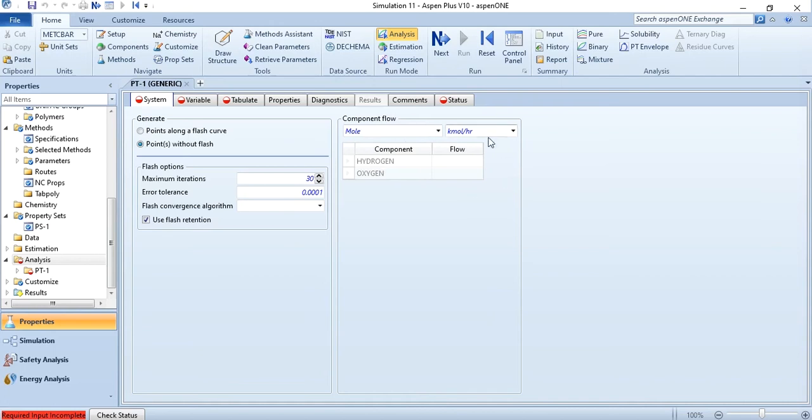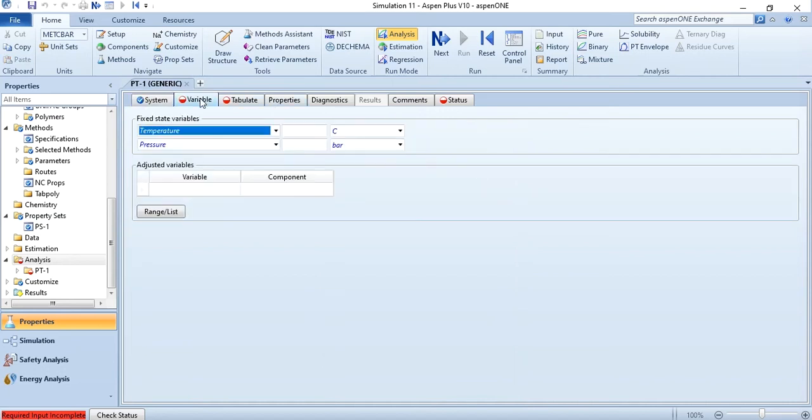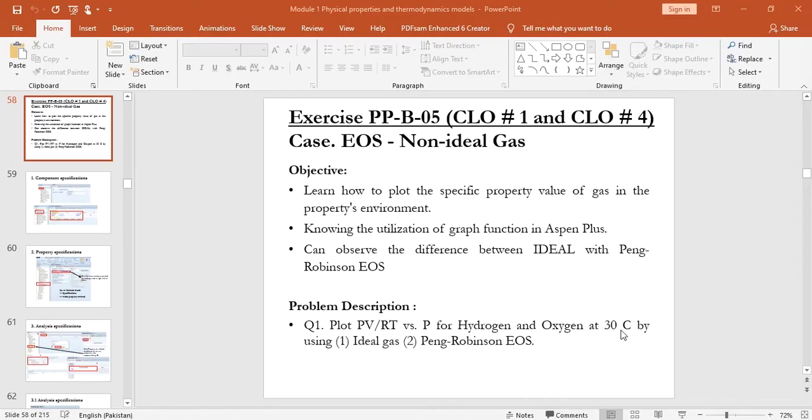And in component, we have to specify the component flow. Since we are taking pure hydrogen and pure oxygen, first we will do it for hydrogen and then we will do it for oxygen. So for pure hydrogen, its mole should be 1 or even 100 as well, there is no harm. And fixed state variables, that is, what are the fixed values. If you go back to the problem statement, you see that temperature is fixed at 30 degrees centigrade, but pressure is not fixed because you have to manipulate the pressure to check the effect on compressibility factor.